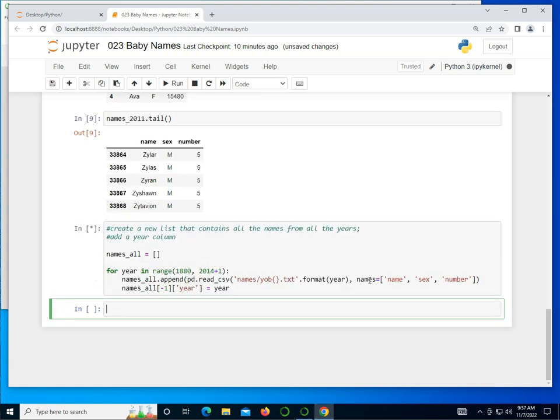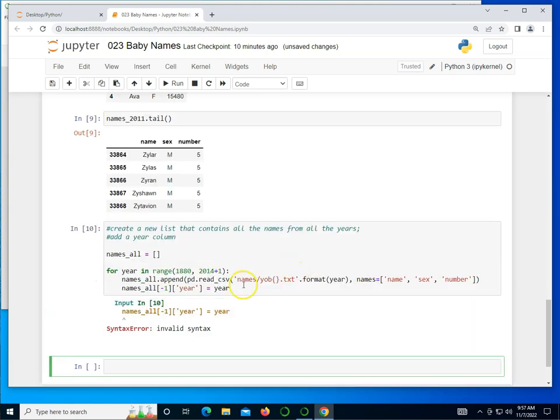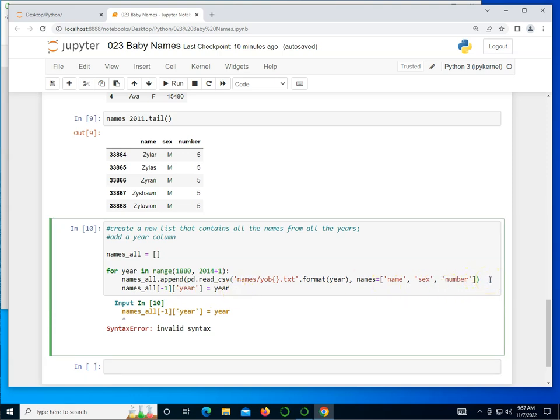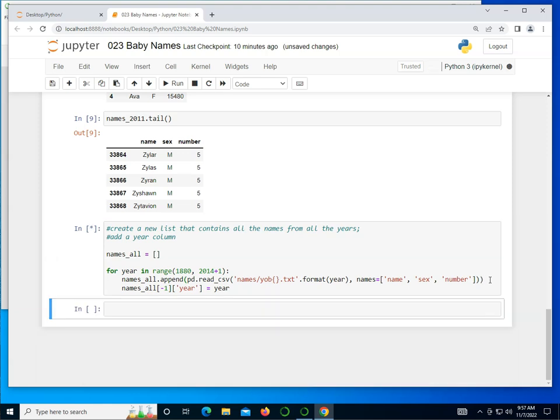Let's go ahead and do a shift enter here, and I got an error message here. Let's see what the problem appears to be here. Names_all. I think I might have missed the parentheses up here. Yes, there you go. So this is all taken care of. All right, let's take a look at names_all and do shift enter.